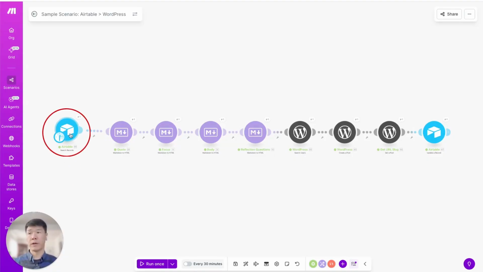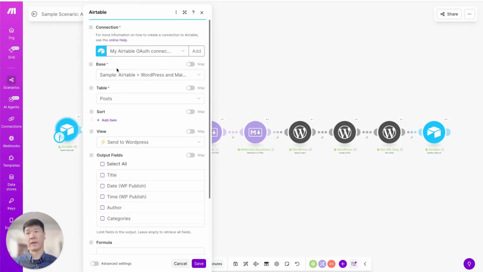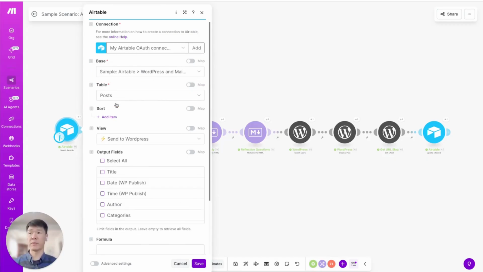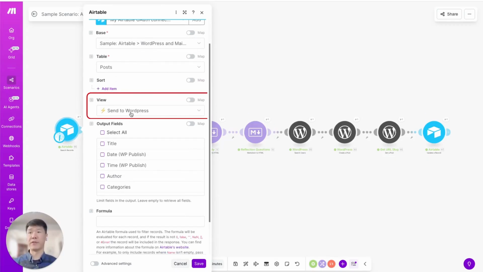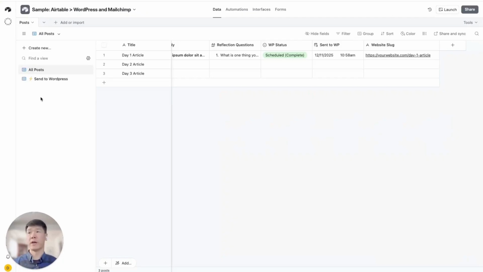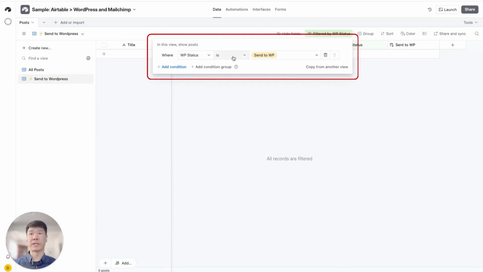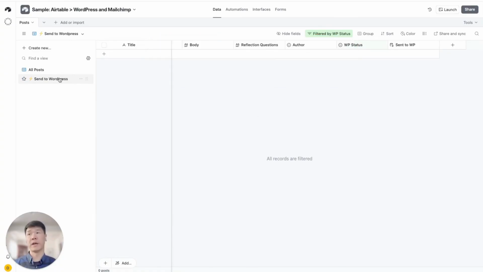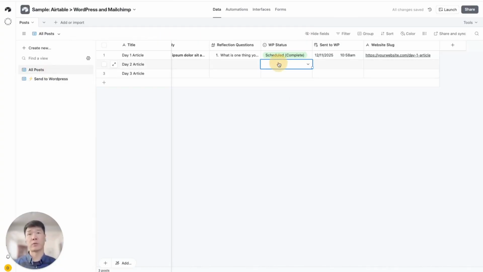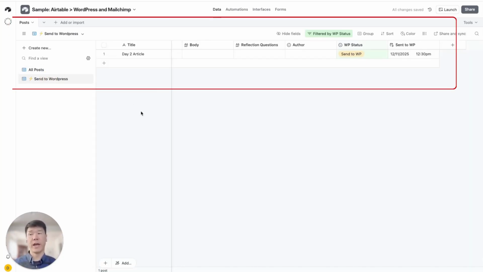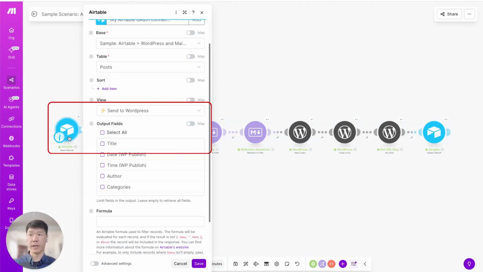So module number 1 is search records in Airtable. And you could see like the base is pulling from the correct base, the table is pulling from the post table, and you'll see that I set up a view called send to WordPress right here. It just has a simple filter where the WordPress status is send to WordPress. So anything that is marked with send to WordPress will automatically appear in this view. And that is how this scenario in Make is going to be pulling that information.